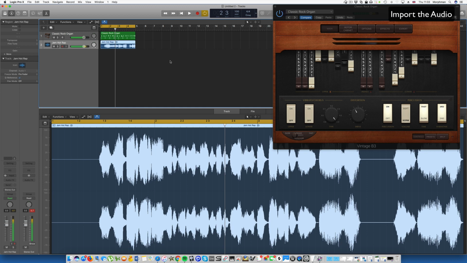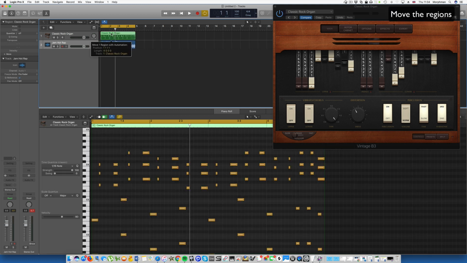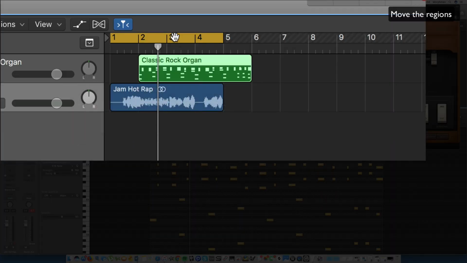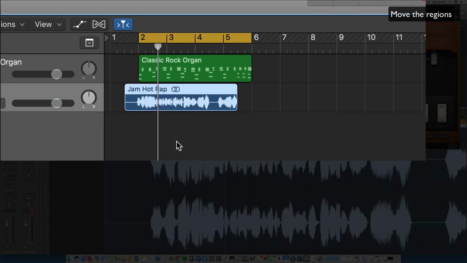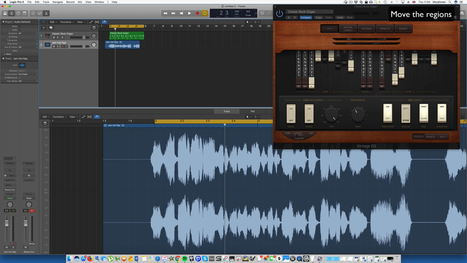Right, we can see it's not quite in the right place, so we're going to have to change something. I think what we need to do is move this to start at number 2, and then we just play it from there and move the audio so it starts slightly earlier. You can see the audio starts slightly before the bar.